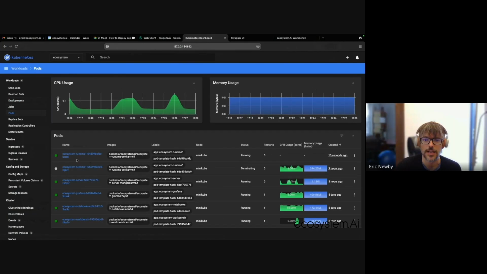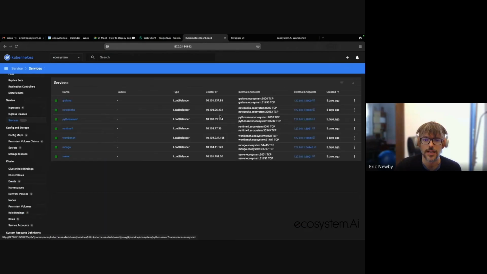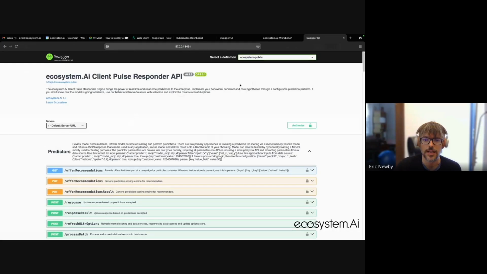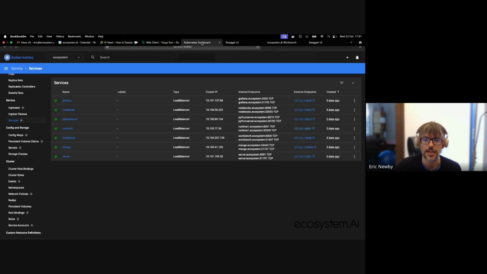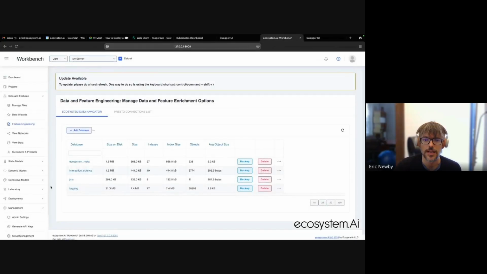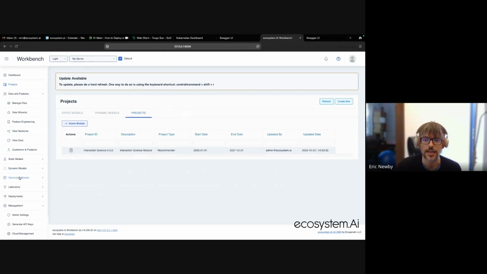So now our runtime is spun up and it's running, and we have our service exposing that port so we can access the runtime from outside of the Kubernetes environment. Just to show the one thing that you need to change when you're working with this from the default Docker or Podman cases, I've imported the interaction science module into the server. If you go to projects, you can see we've got the interaction science module loaded.